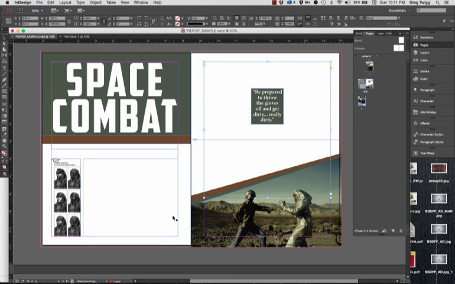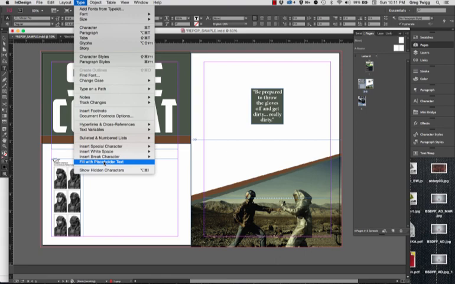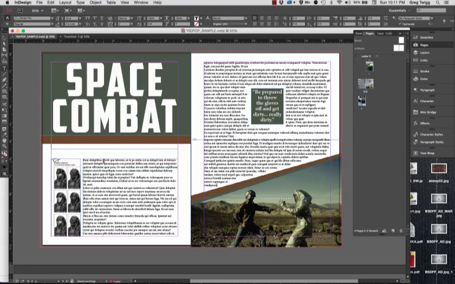So now there's a live connection between these two pieces of text frames. If I get my text tool now and click inside this text frame, and I do the same thing, type fill with placeholder text, notice that it bleeds into the other page and wraps across. That is essential when dealing with layout copy for publication.